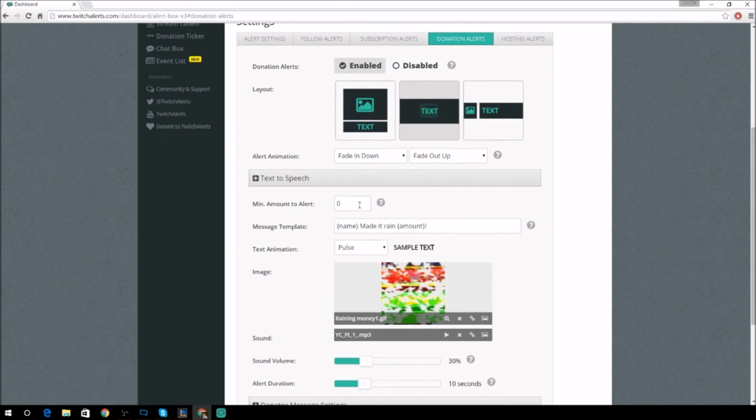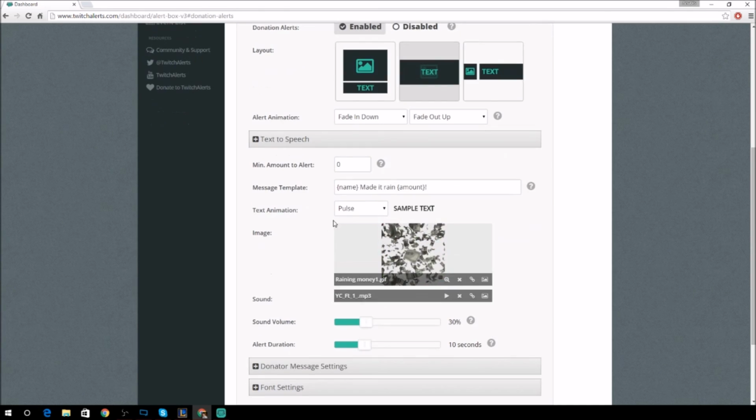Minimum amount to alert is $0. But I have it set to, if someone makes at least a 25-cent donation or a penny donation, it should still make it go off. So then message template said, it comes up with the name, whoever donated, made it rain, and then it says the amount that they donated. You can do text animation. There's just pulse, which is right here. You see, bloop. And then this is the image that will appear behind the text. So this will pop up, following money, and then inside the animation here, you'll see the username. So it'll say Anubis made it rain $100.